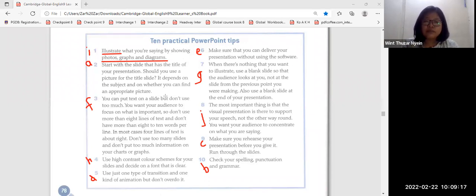And next one, start with the slide that you have to start with. The first slide has the title of the presentation. That is normal. You shouldn't skip this part, because you have to put the title in the first slide. You don't need to show your face, like saying this is the presenter. No, you don't need to show your face. You need to put the title in the first slide.